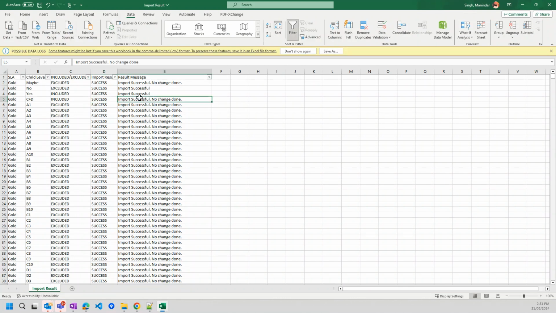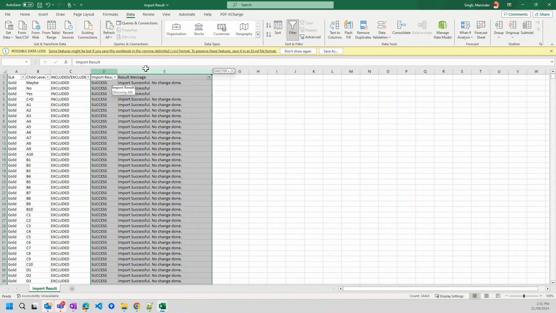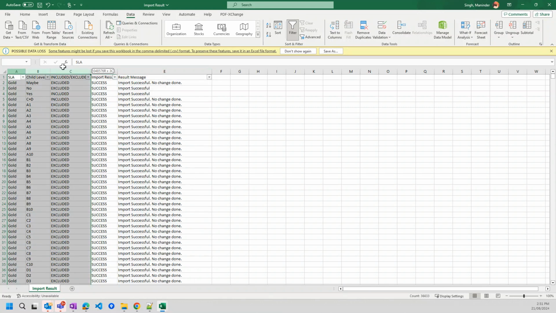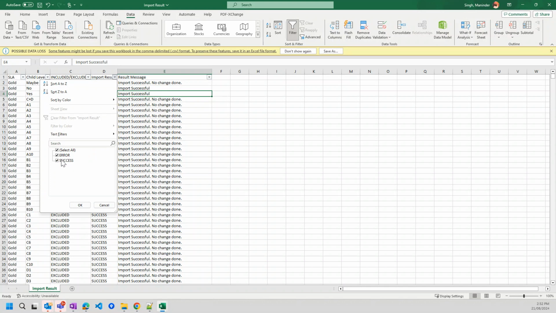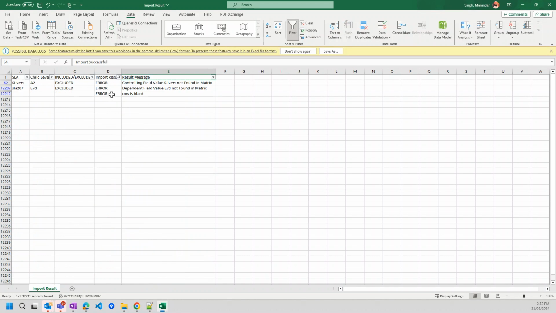Now, in the import result, there are two extra columns here. The first three columns are the same as what you had in the import file. This is the result file. It will show you the import result, error or success. To see all the errors, filter on the error rows. You would see that the controlling field value silver with an S is not found in the matrix. That is correct. Dependent field value E7D is not found in the matrix. That is correct. That is what we have introduced. And this row is a blank row, so it couldn't be imported.